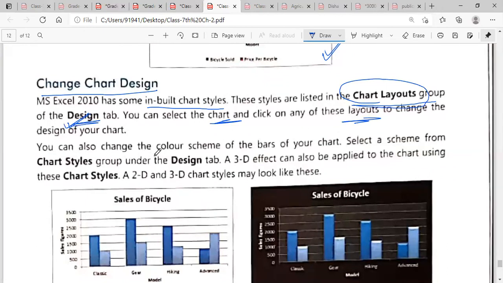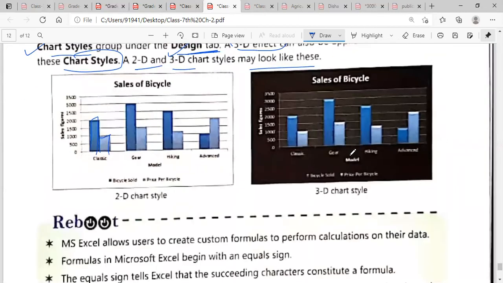You can also change the color scheme of the bars. You can change the color of these bars of your chart. Select a scheme from the Chart Styles group under the Design tab. Now under the Design tab, select a chart style. Okay, and a 3D effect you can also apply to the chart using chart styles. 2D or 3D chart styles may look like these. Now this is a 2D chart style, and this is a 3D chart style. You can see it in the image.